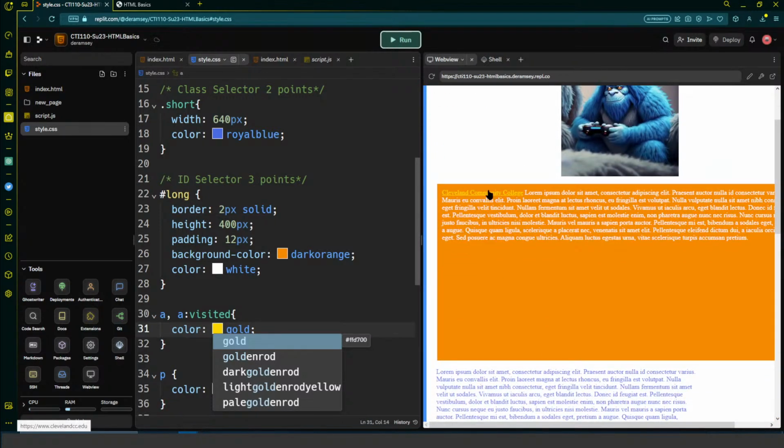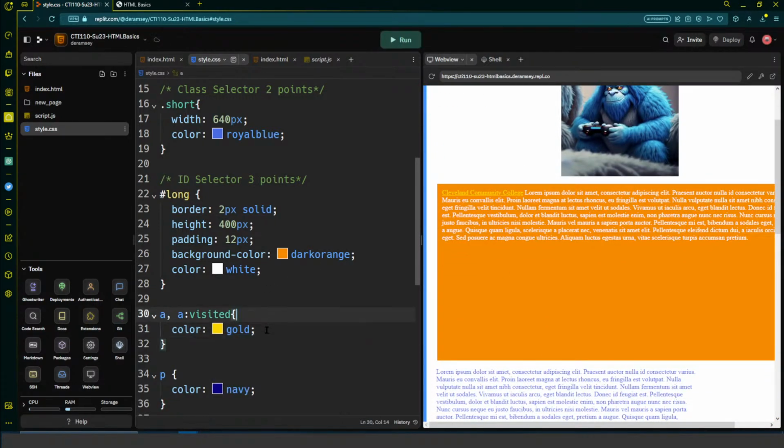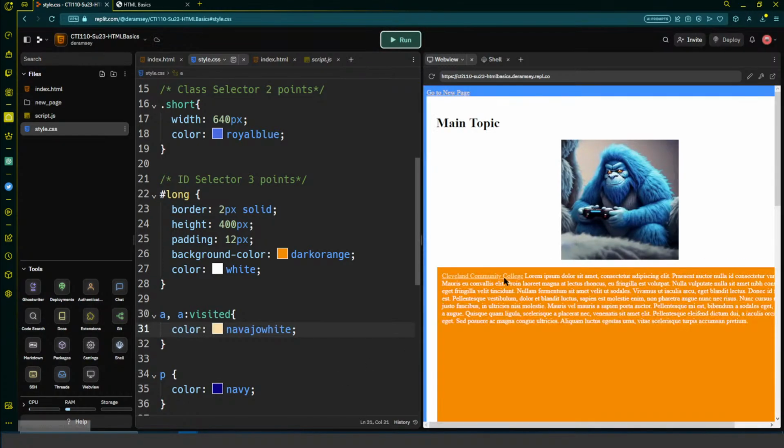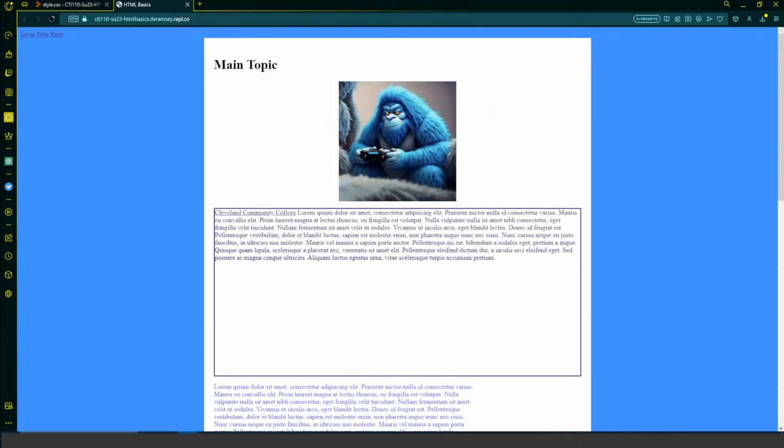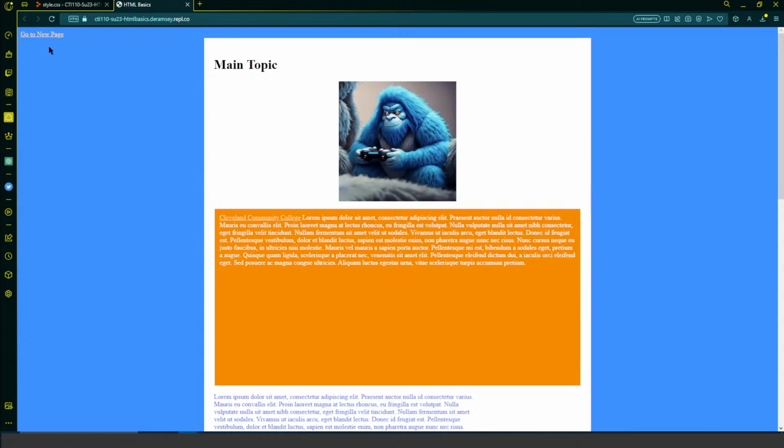That's great. Gold goes here. And so now we can see that our link is gold, which is kind of cool. You might want that even lighter, but still have a little bit of a hue to it. So maybe something like Navajo white. If I look at the named colors, Navajo white. So it's got a little bit of a color difference, a little bit more contrast. You can also see, since it's not specific, it's also changing the link that's up here about going to a new page.